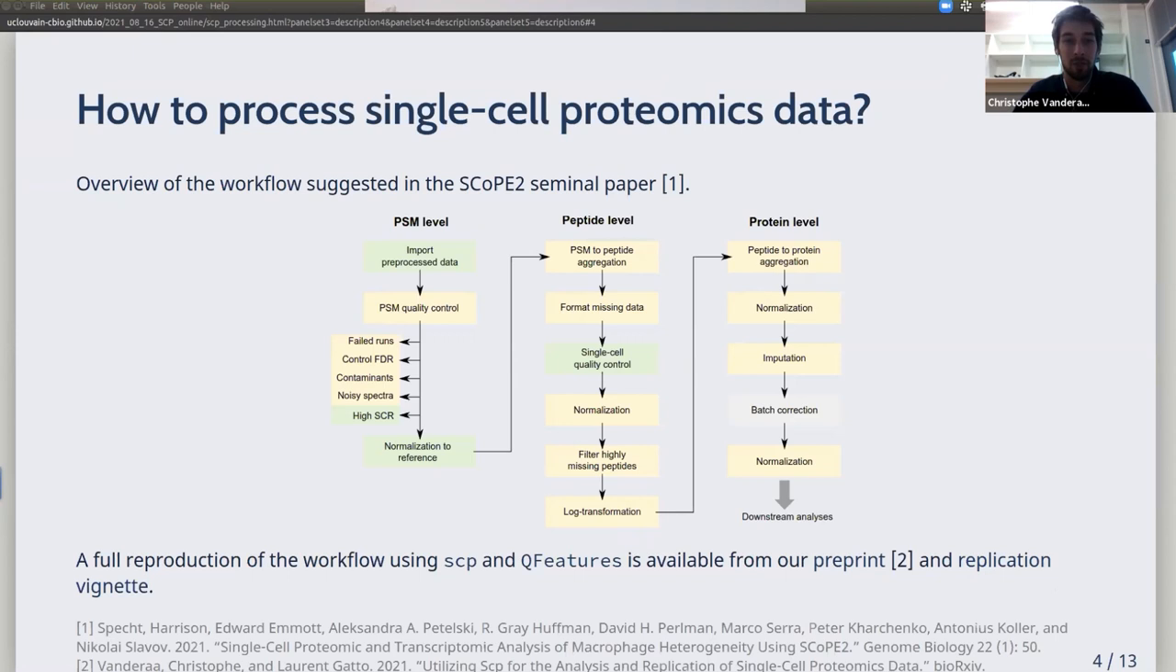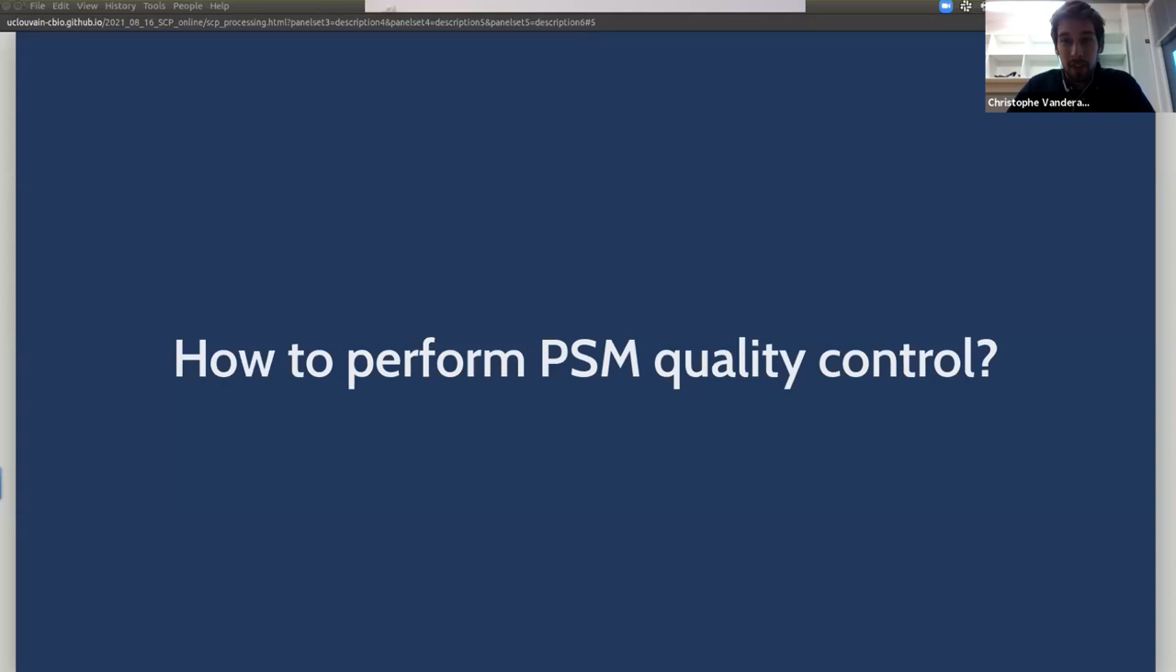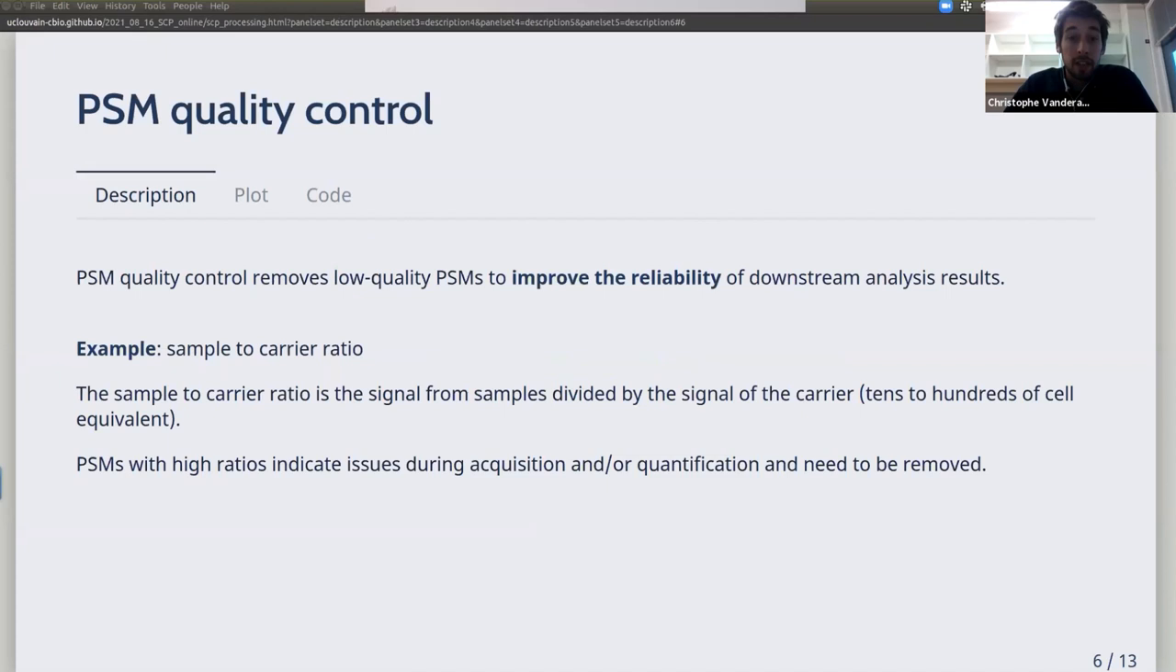Okay, let's first start with one of the steps and let me show you how to perform a PSM quality control. The objective of PSM quality control is to identify and remove low quality PSMs in order to improve the reliability of the downstream analysis results. I will use an example of quality control, the sample to carrier ratio, which is the signal from samples divided by the signal from carriers. Carriers can contain tens to hundreds of cell equivalents. The logic is, when a PSM exhibits a high ratio, meaning that the signal in samples becomes close to the signal in carriers or even exceeds it, then this means that an issue has occurred during the acquisition and/or the quantification steps. And this needs to be removed.